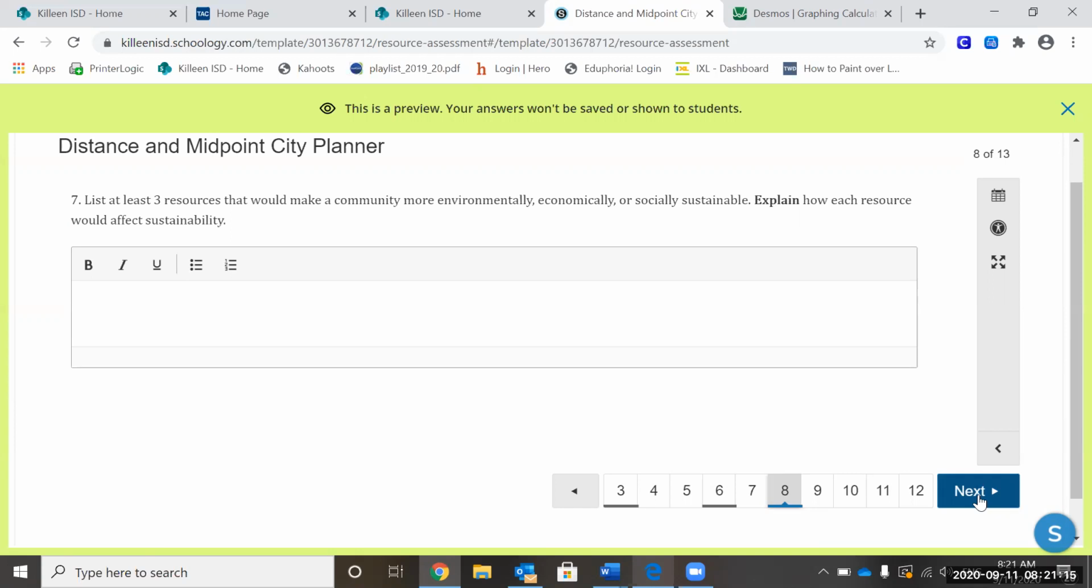Personally, I would like to live somewhere with a very good recycling program. And I know Colleen recently got rid of theirs. So think about those sorts of things when you're answering this, and make sure you're listing 3 different resources that make your community more sustainable in one way or another, whether it be about social issues, money issues, or physical environment issues.